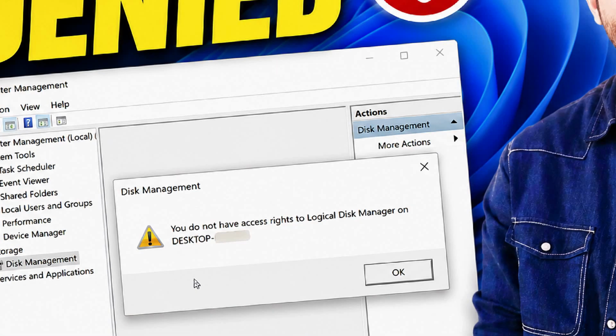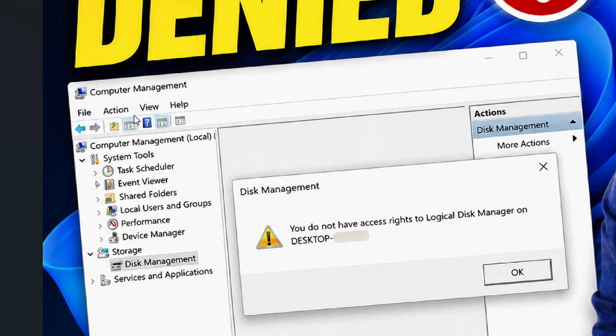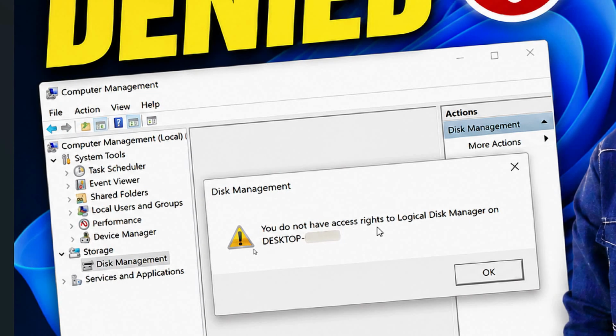In this video, we are going to see how we can solve this problem with the disk management error. If you see this in the computer management that says you do not have access rights to logical disk manager on whatever is your PC name, let's see a quick solution on how we can resolve this issue.